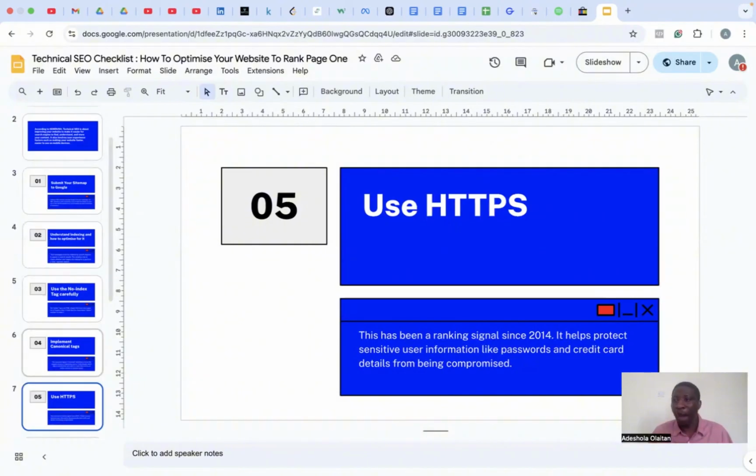Most people will not buy things on your website or input their card on your website if you don't have HTTPS. So it's an important technical SEO.